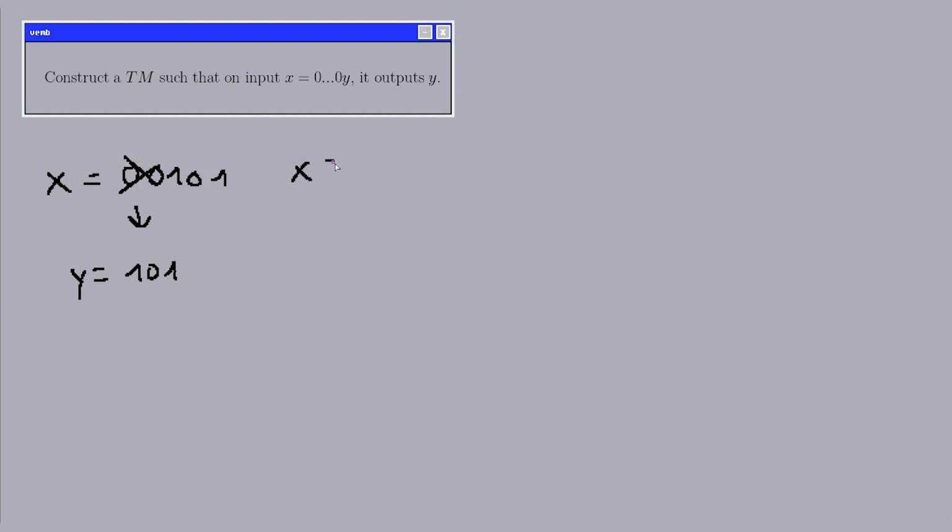Just removing the initial zeros. And on input x equal 1, 1, well, y will just be equal to 1, 1. We want to basically get rid of the first zeros. This is a really simple problem, and we can do it really efficiently.